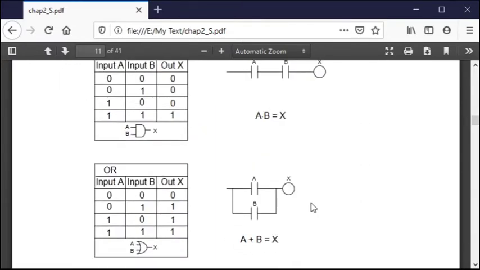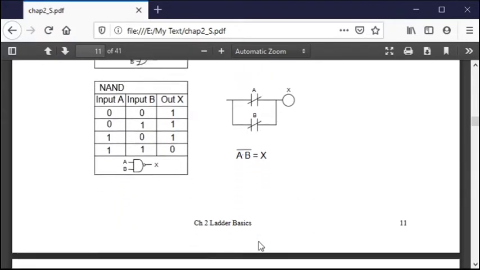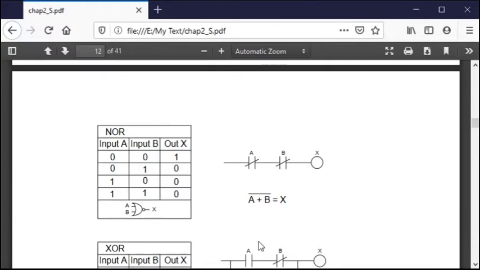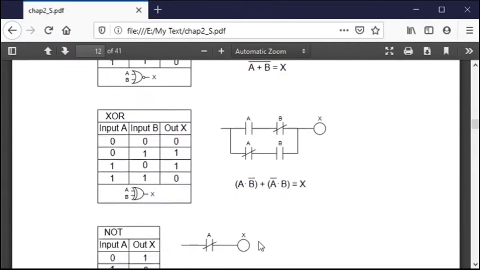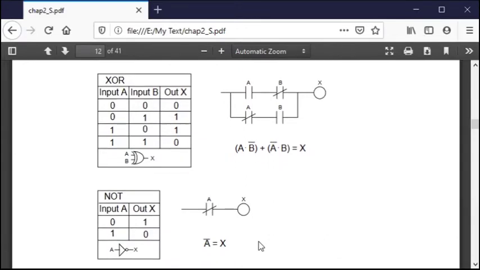This would be an OR. A or B gives me an output. This is a NAND, which is a not-AND. A knotted or B knotted gives me output X. That is the NAND. This is the NOR. This is the exclusive OR. You could also have the exclusive NOR. I didn't put that in, but you could have it. And this is the NOT.